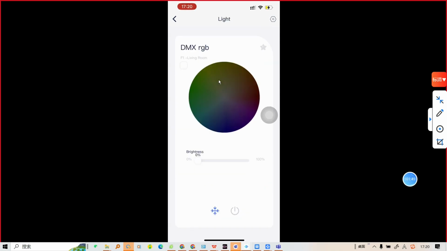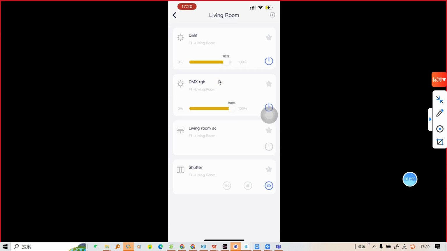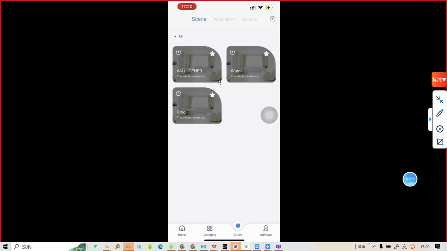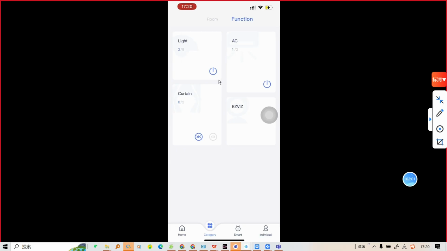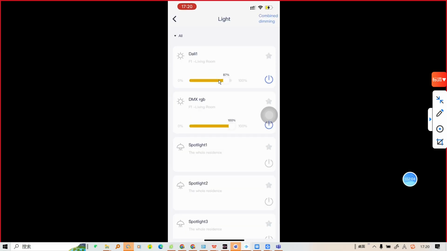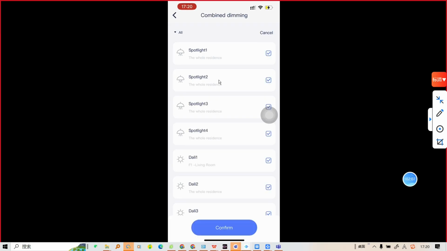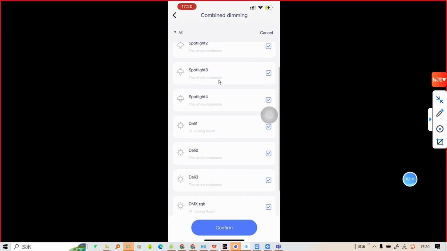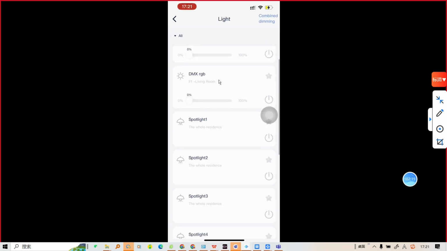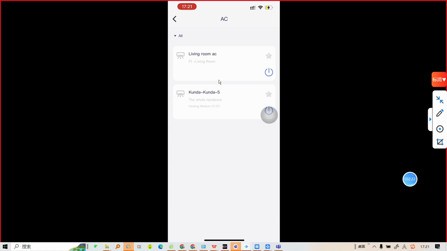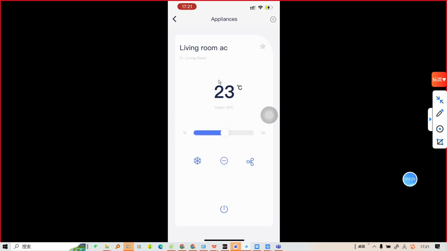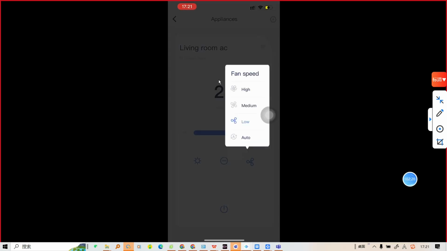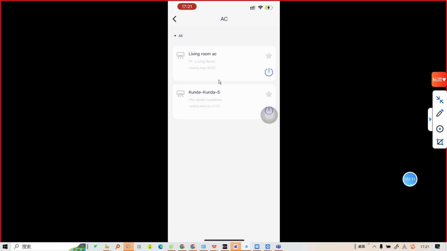And the RGB, if I turn it on, you can see. That's how to use it. And if I want, go to category and the function here, light. And I can make a combined dimming and select them all and confirm. I can adjust here and make a combination dimming. This is what OnPro has. And after you test that all the functions work, and the AC, you test whether it can work. Okay, it works properly. After you test all these, you can deliver the project.